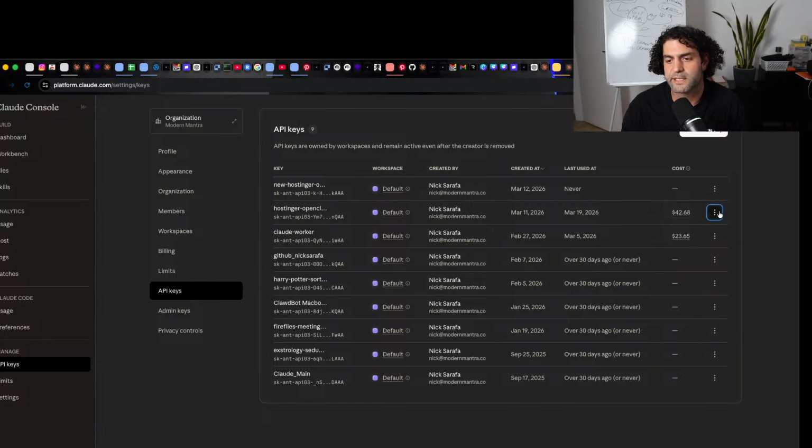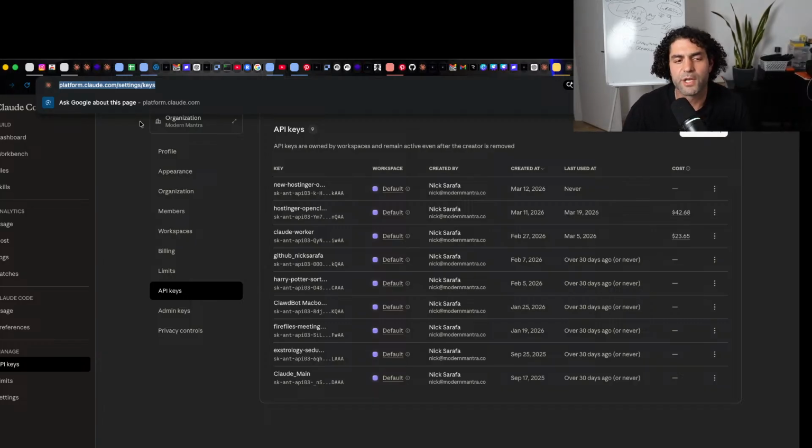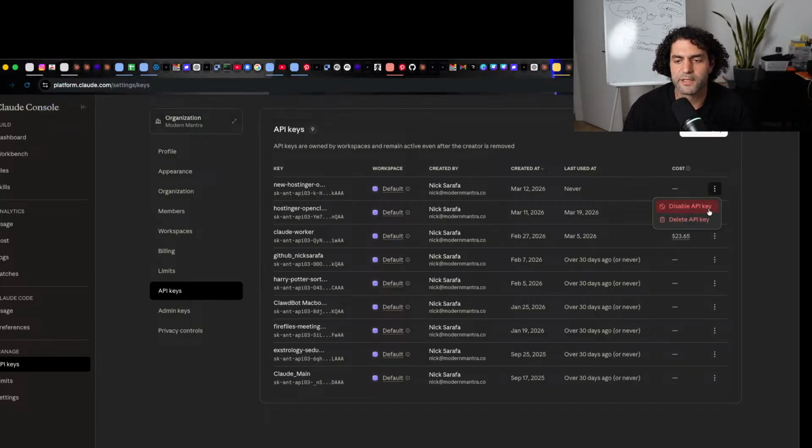So I'm not going to disable mine, but if you ever create an API key, you can just go, and by the way, most API keys have this feature. You can just go to where you created it, and you can either disable it, which basically means it's not going to be usable anymore by the software, or you can delete it. Does that make sense?